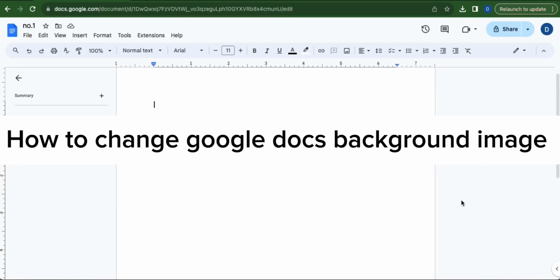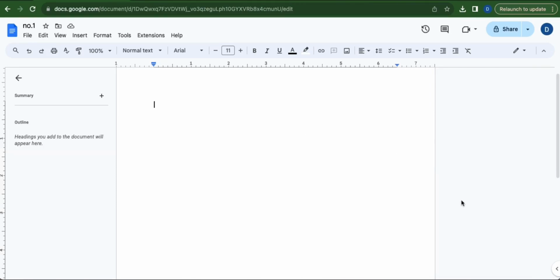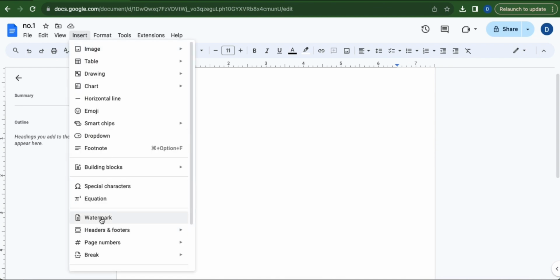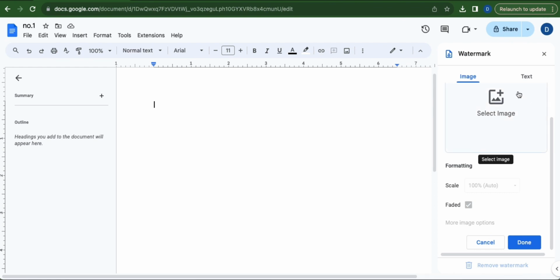How to change Google Docs background image. So first, go to Insert, which is located on the upper left corner of your screen, and then go to Watermark. Now you will see this section here.